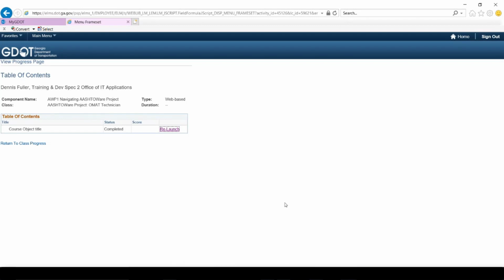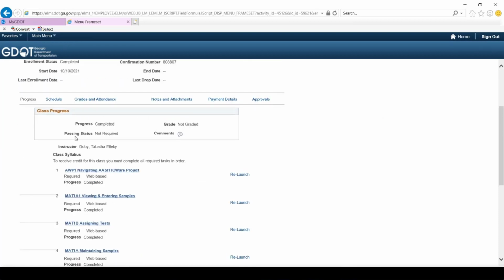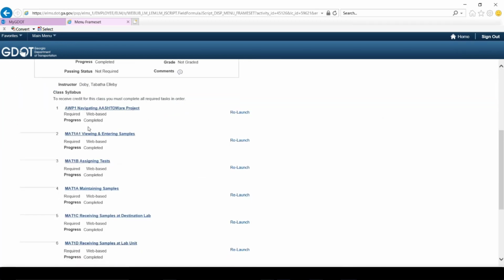And that takes us back to class progress. If I look over here to Elms, I have a link that says return to class progress. I click on that, and it will bring me to this list of the areas that we've looked at. We just finished the navigation section. We're moving to section number 2.